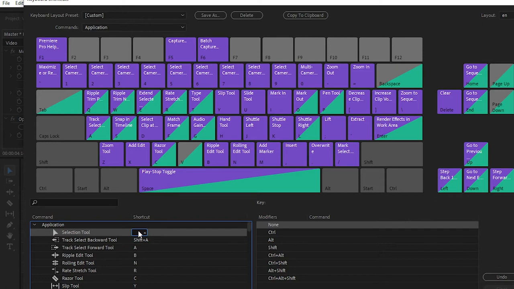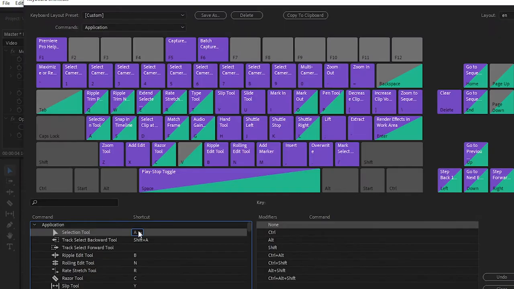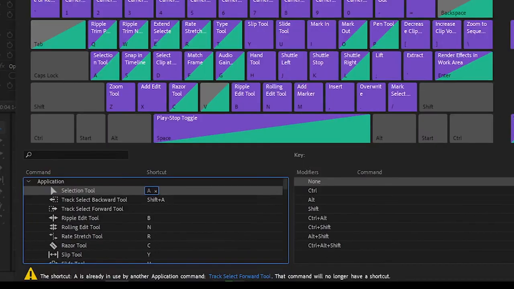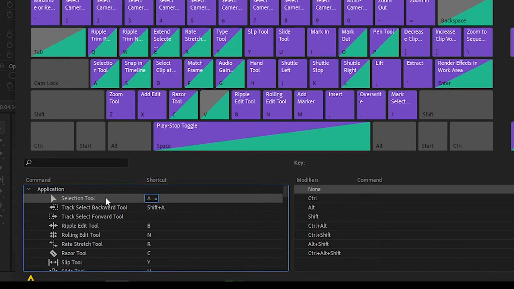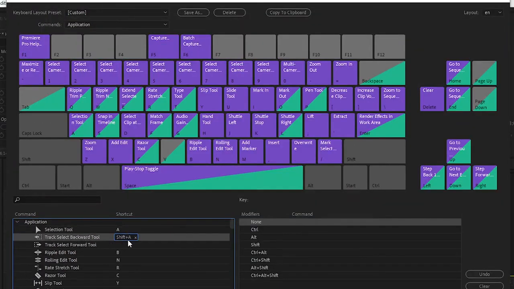If I want to access the selection tool with another key, we have to press another key on the keyboard, like what key we want to assign for the selection tool. Like I want to assign A for the selection tool. Now we can access the selection tool with the help of the A shortcut. And now you can see at the bottom, here is an alert: the shortcut is already in use by another application command, track select forward tool. After assigning the shortcut, you can simply hit the OK button. But for now, we will explore some of the other default keys.